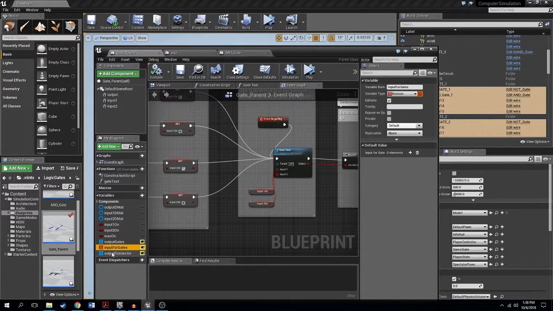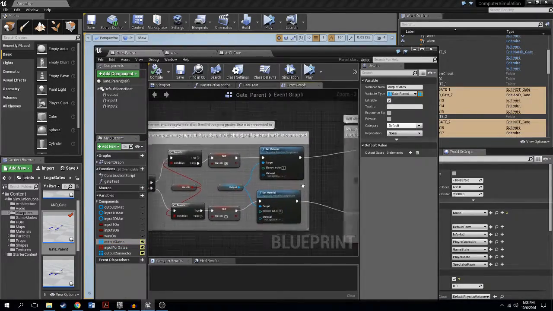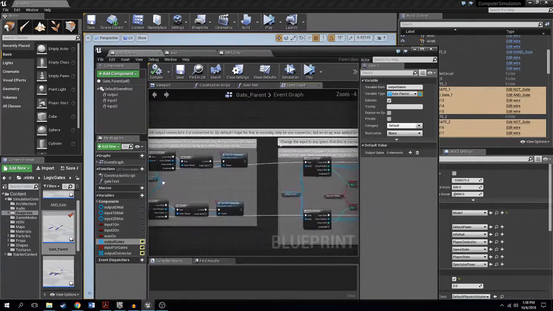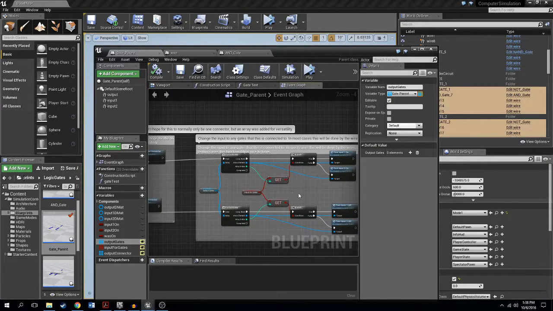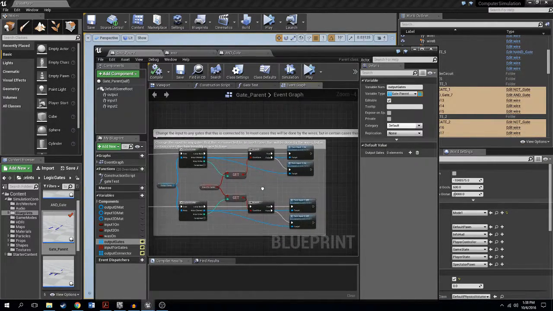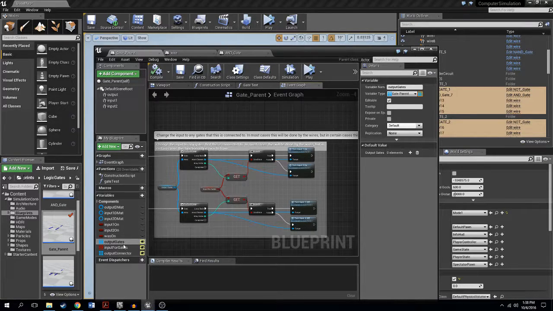So then I have three arrays. Our output gates is just any gate that this current gate is connected to. And so we have to remember we're talking about gate instances. So there is no particular gate. This variable will have a different value for every gate in our circuits.